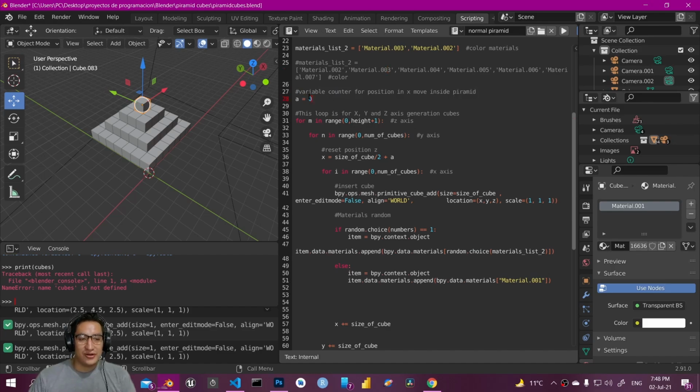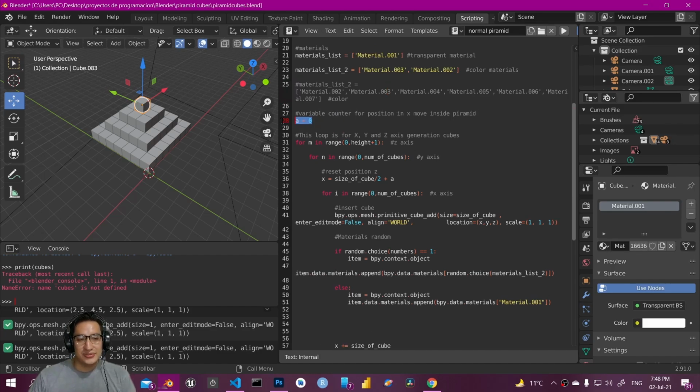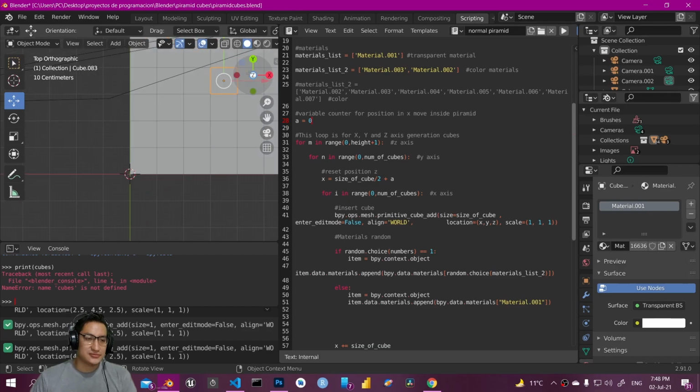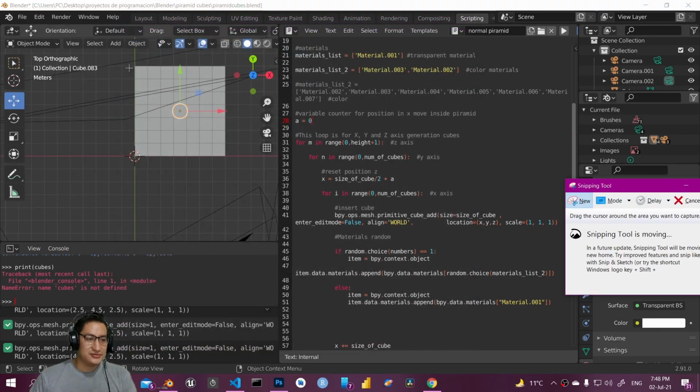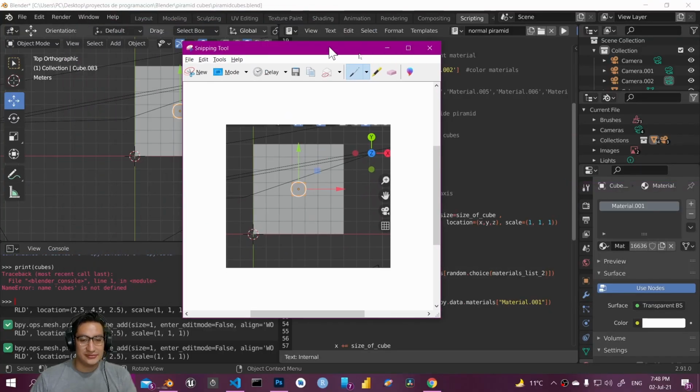Then we have a counter right here. This counter that I call A is going to be a counter that allows us to move inside the pyramid, in this case, for example. Let me do a little draw right here.